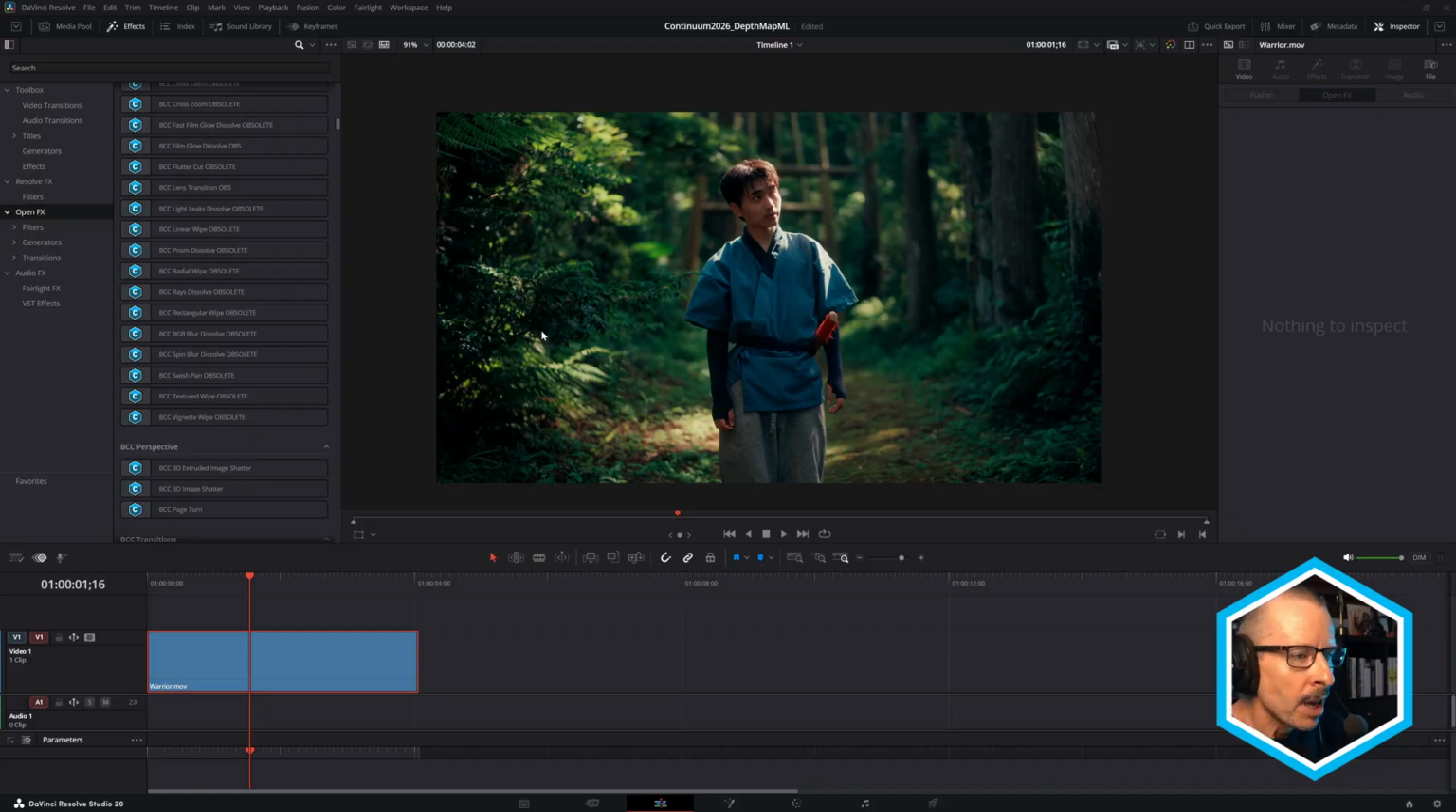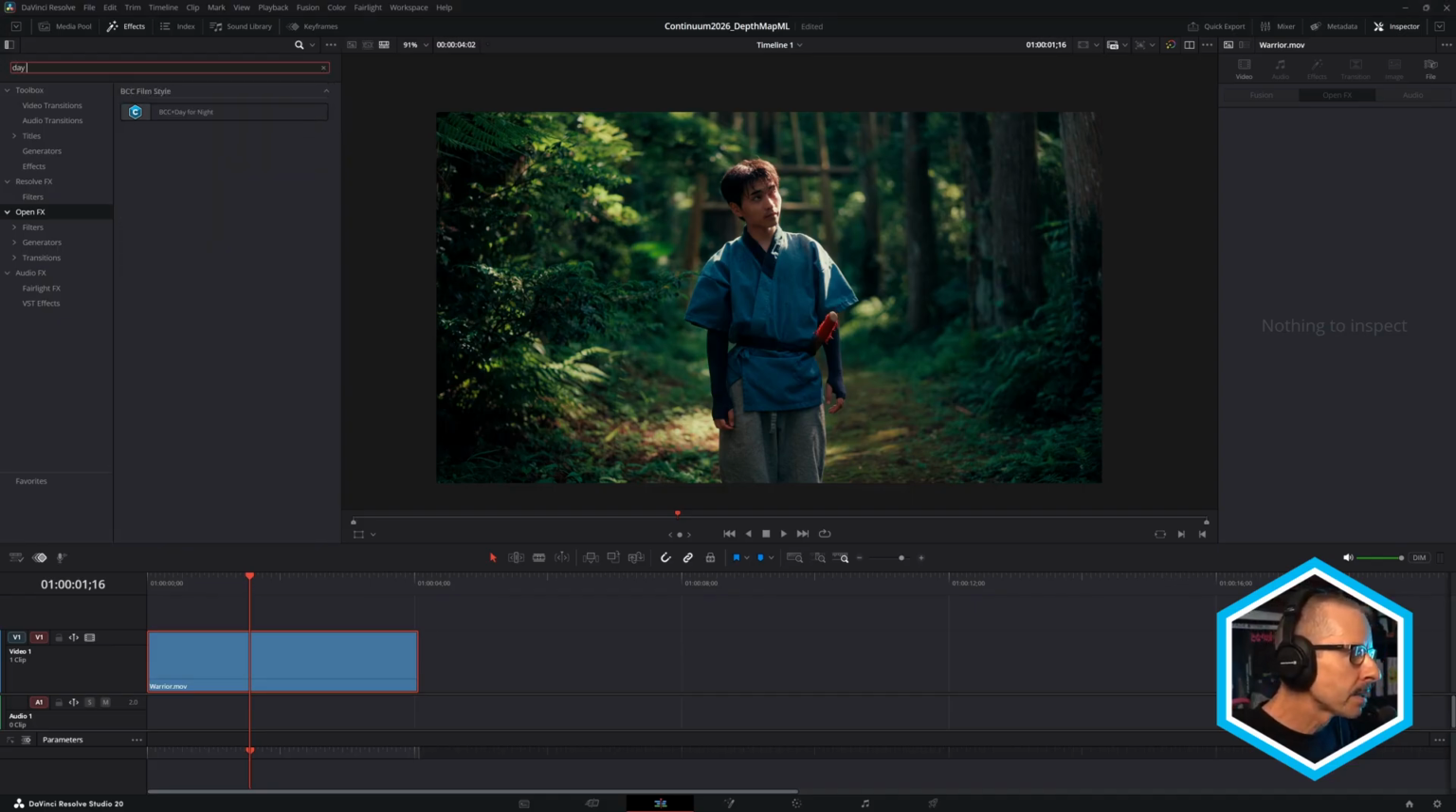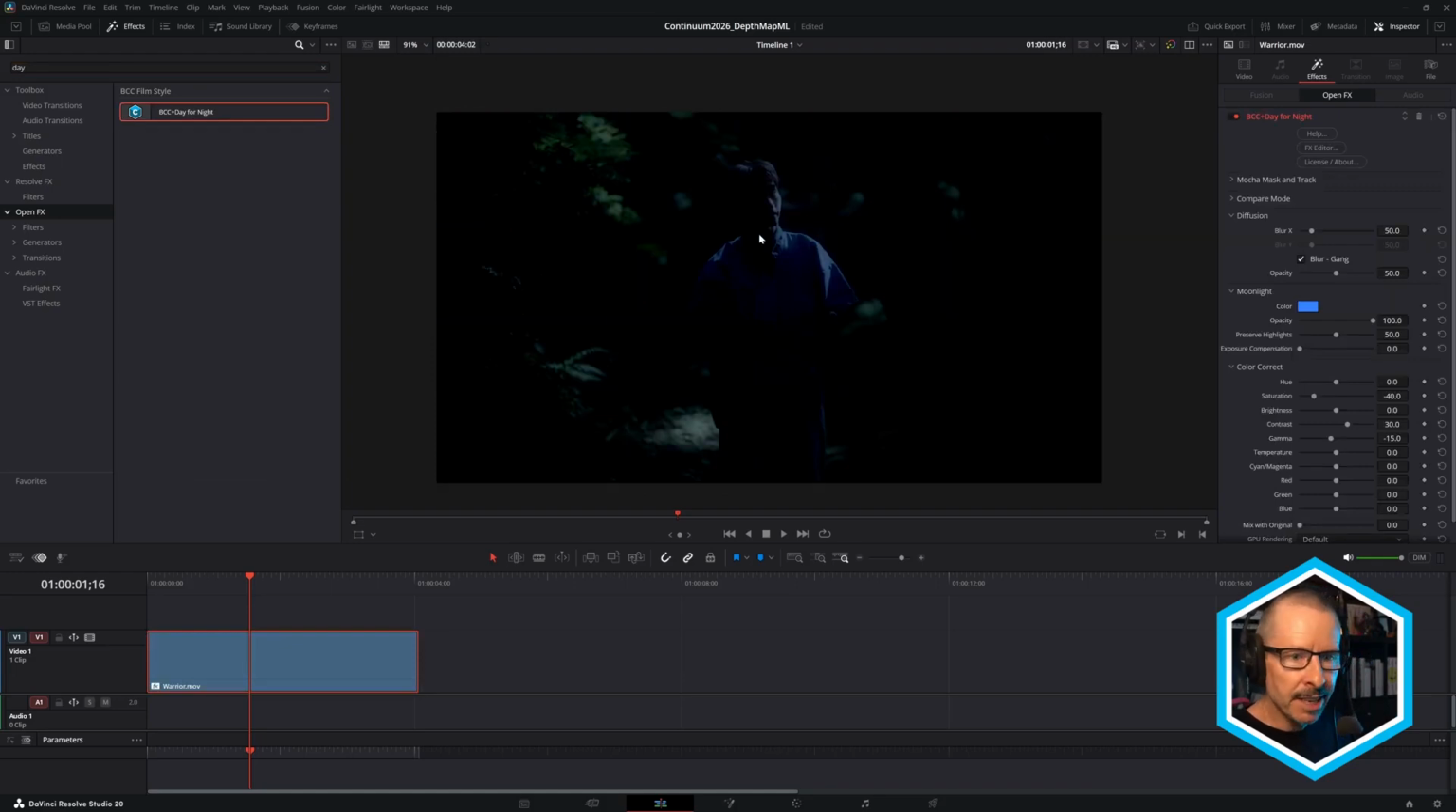Take a look. What I'm going to do is I'm going to darken down this forest and add some blue mist, and I'm going to isolate it to just the background using Pixel Chooser's Depth Map ML. Take a look at this. So first of all, we'll choose day for night. So that's BCC plus day for night. Just drop it on. That makes everything really dark. I'm just going to use the default settings.